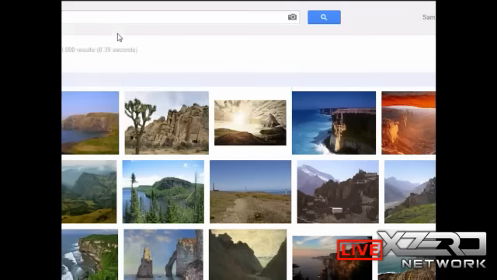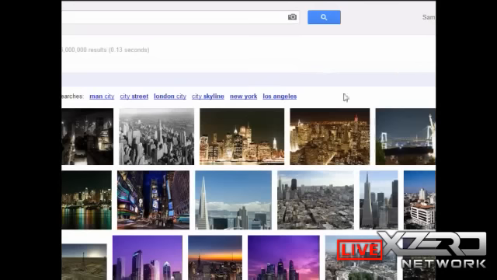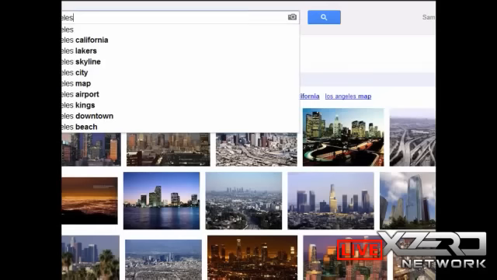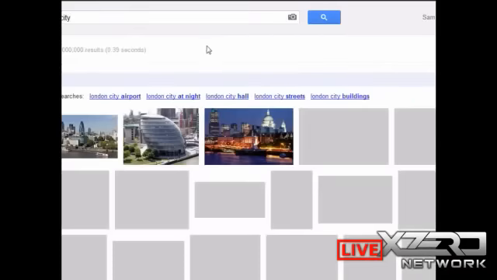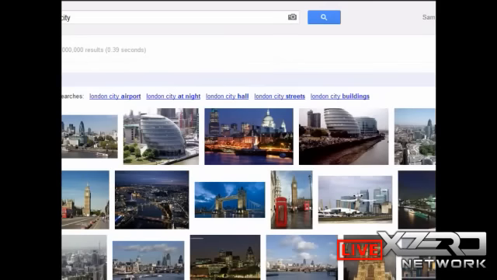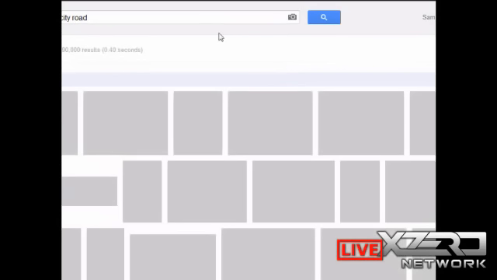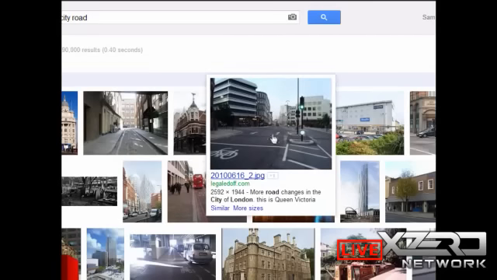Let's do a city, even though they're quite a lot harder. Los Angeles. Actually, let's do London. London city. Actually, I've done a London one already. Oh well, let's do another one. City road or something, because I don't want the city. See, I've actually done that one already. I'm not even lying to you guys. Look, I'll prove it to you guys.